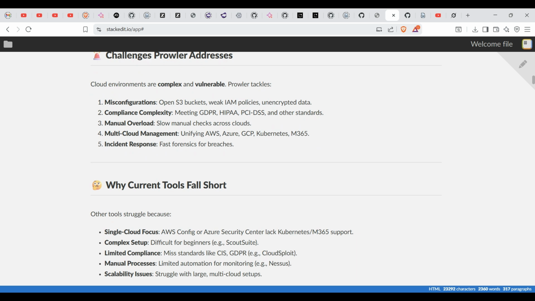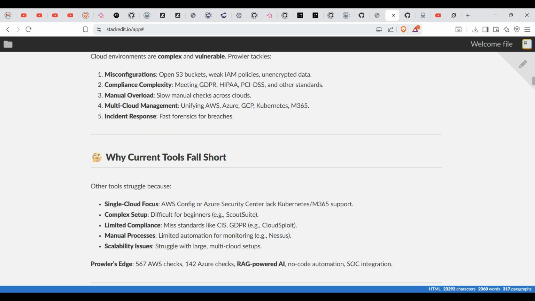Most of the time we find misconfigurations in storage: S3 buckets, which are AWS storage, IAM policies, and unencrypted data, because we are keeping all the data in the S3 bucket but we are not encrypting. If we are not encrypting, those are gone cases. That's the main one. Then compliance complexity: even if I'm using the cloud, I'm not aware of the compliances, so most of the time I'll miss the compliances. When the audit comes, then the concern rises. So that's compliance complexity.